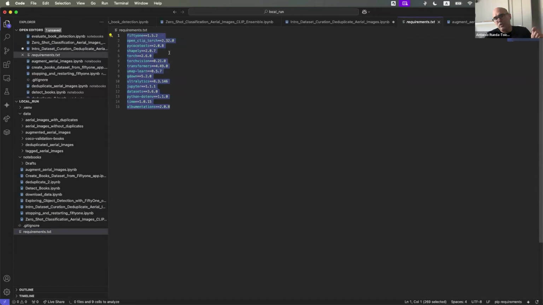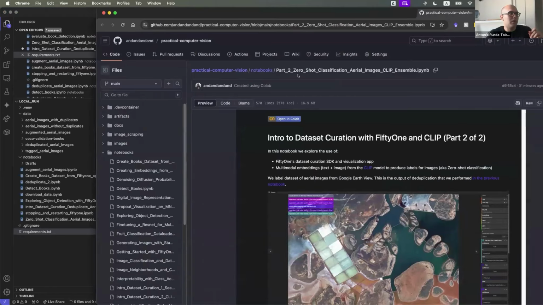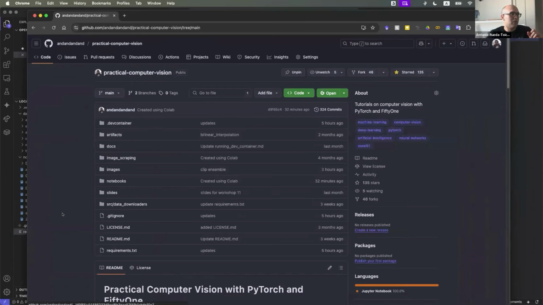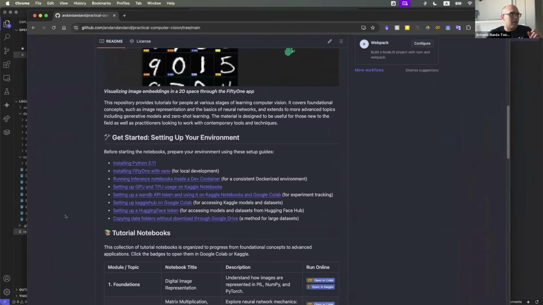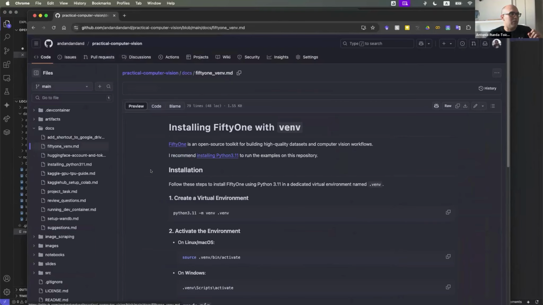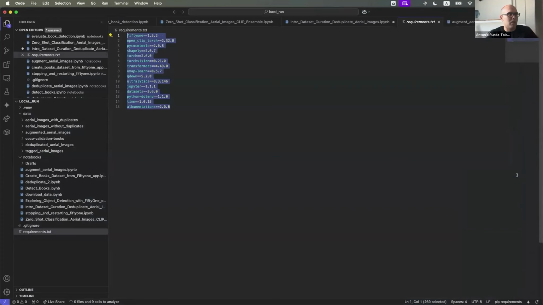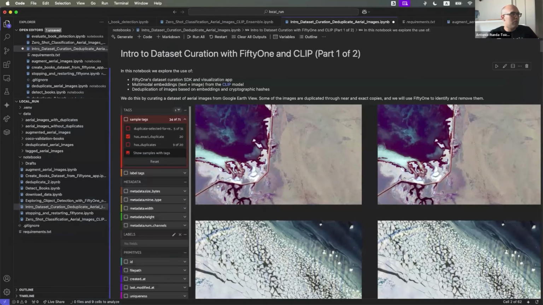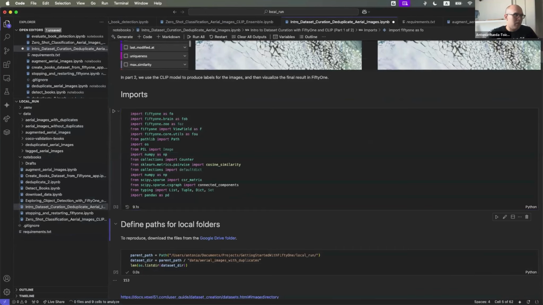If you go to the repository, you will find a setup guide where you will see how to do the installation of FiftyOne with Venv. You can find this here, Practical Computer Vision. You'll find here this guide about installing FiftyOne with Venv for local development, which is exactly what I'm doing today. I'm using FiftyOne locally.